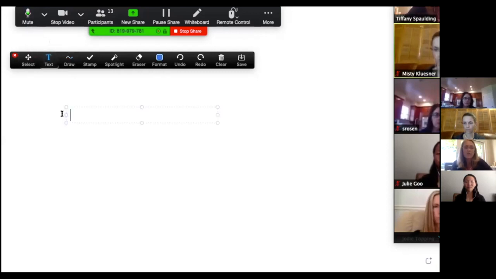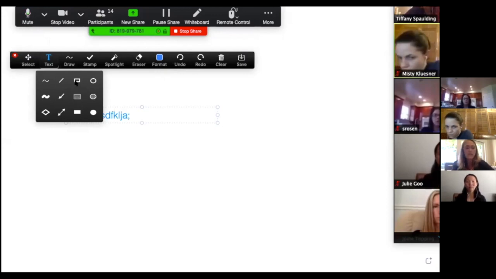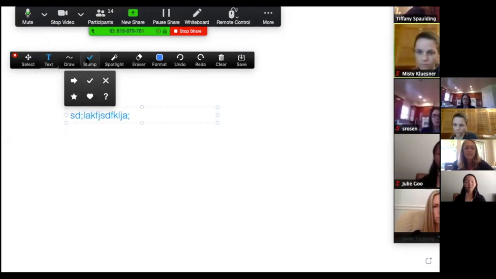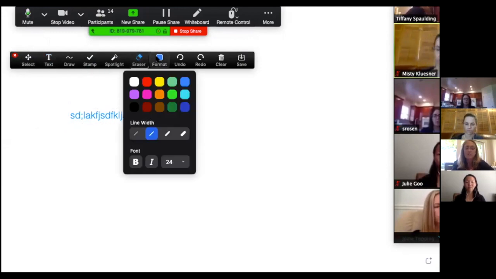You have a text tool where you can type. You have a bunch of different draw tools. You can do free draw, depending on thickness, arrows. They have shaded shapes, outline shapes, different stamps. They have cursor tools. So this would be like a spotlight versus an arrow, eraser, your formatting tools, undo, redo. You should be familiar with most of those.